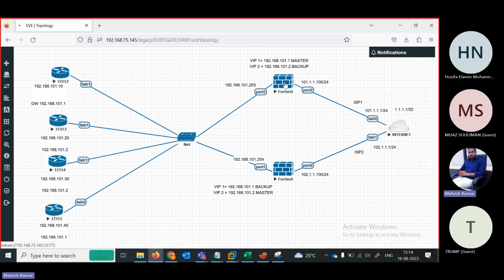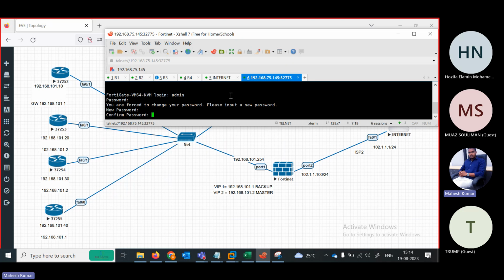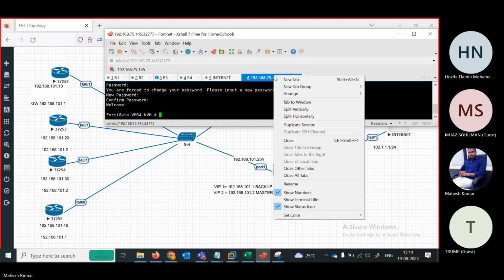Okay, so firewall 1. Remember, VRRP is not possible in GUI mode. Okay, it is possible in CLI mode only. Okay, got it?